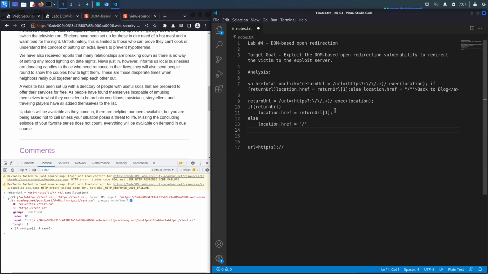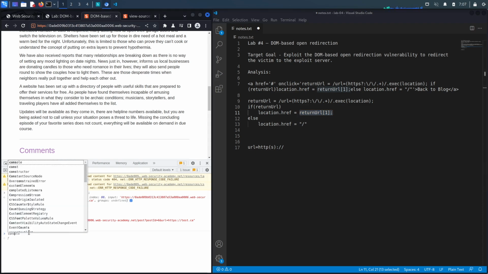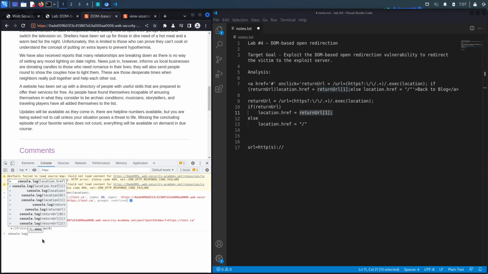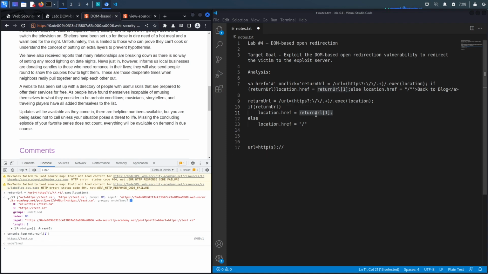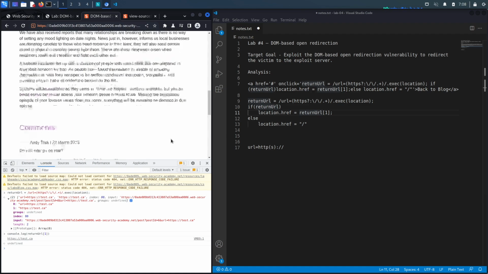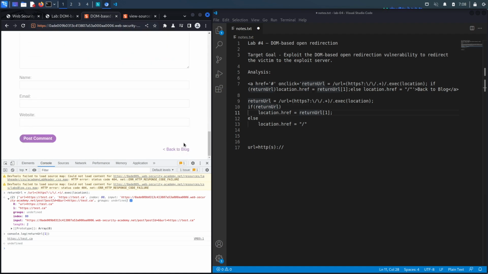So if we copy this and say console.log and paste it in here and remove the semicolon, hit enter. Now notice over here, it's just returning the first index of the array. All right, so right away, I can see that this is vulnerable to open redirection because it's taking client-supplied input, so the URL parameter over here, and then it's using it in order to redirect the user when the user clicks on the back to blog string right over here.